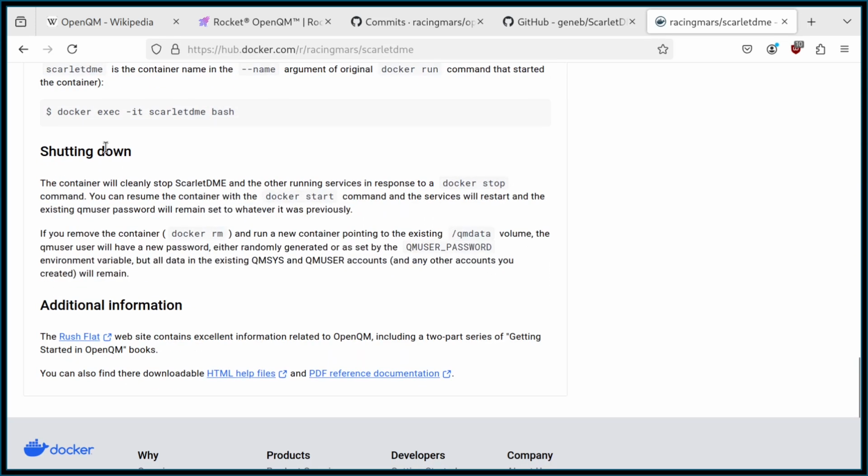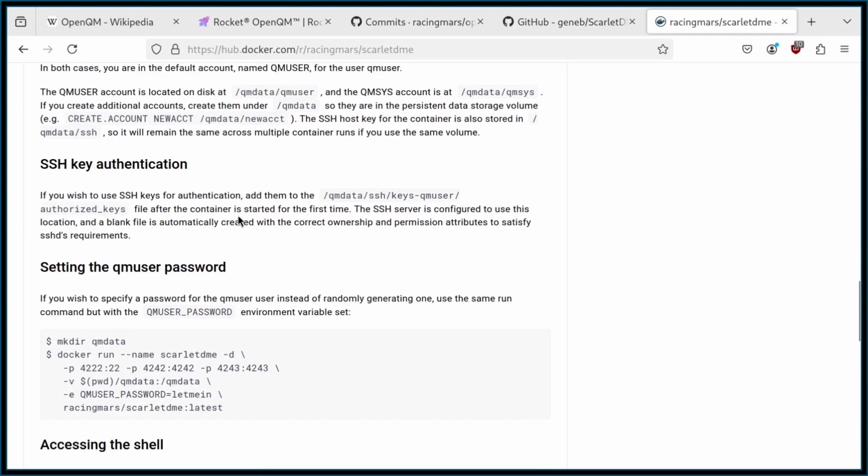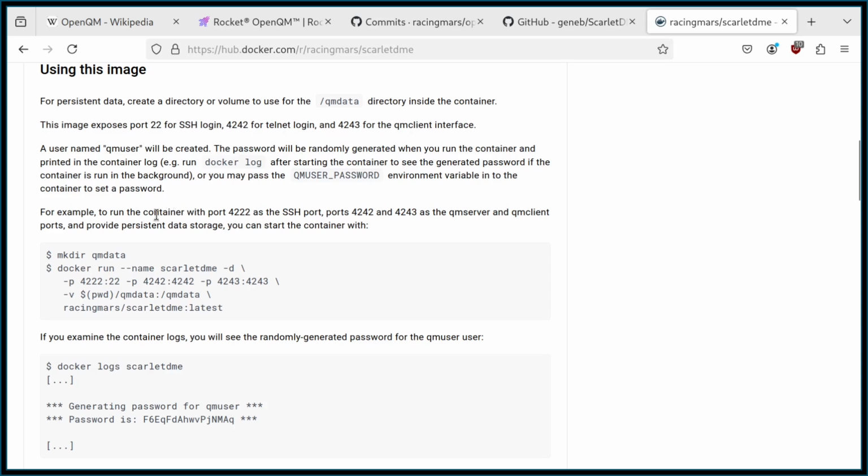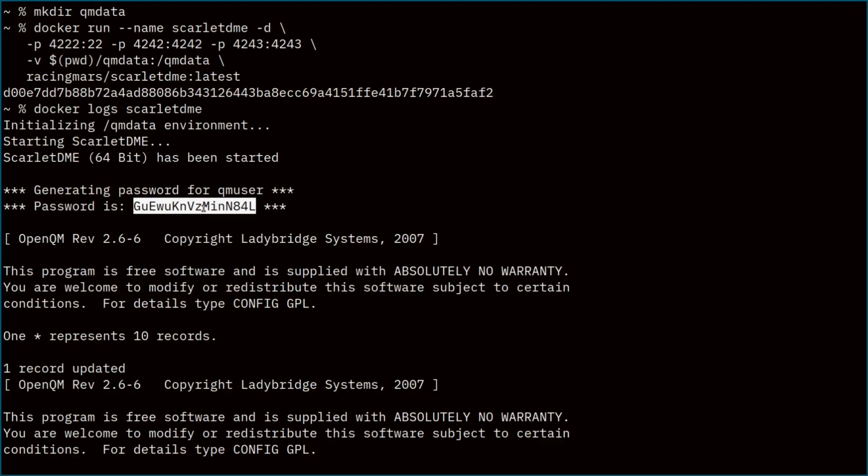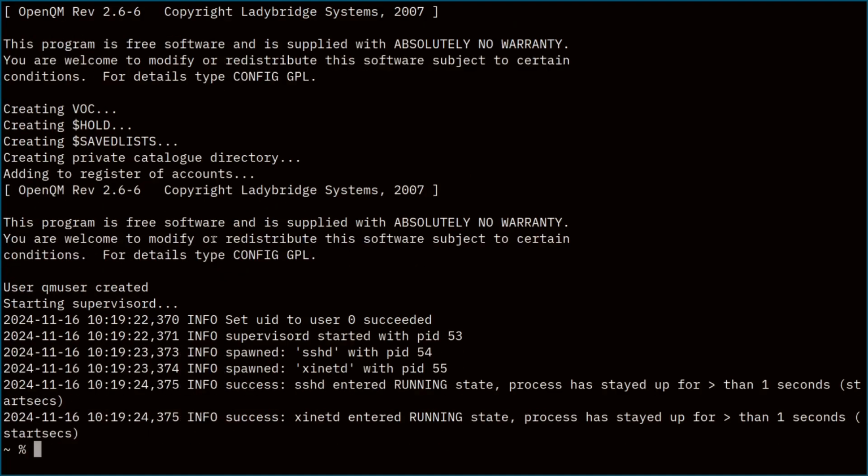And the container does stop cleanly. So if you just do a Docker stop, it will cleanly shut down the OpenQM or the ScarletDME server process. So you can just do a Docker stop, and then you can do a Docker start again if you just want to start that container back up. It handles all of that. Or you can delete the container entirely and then just run a new version of the container pointing to the same data directory. So let's go back over, copy that password.